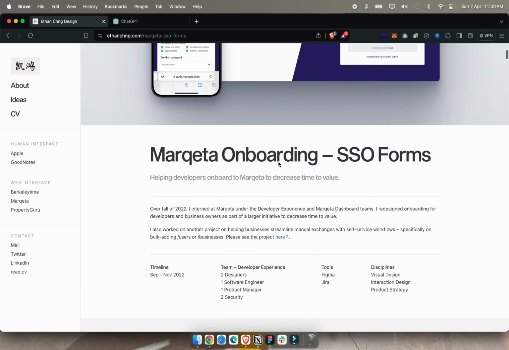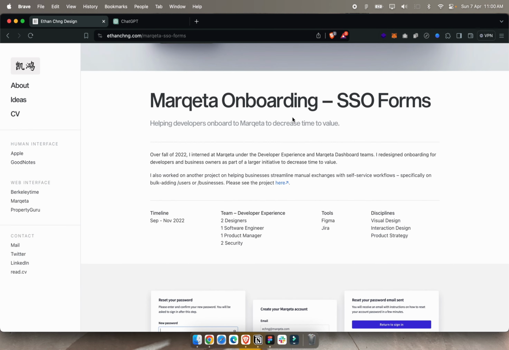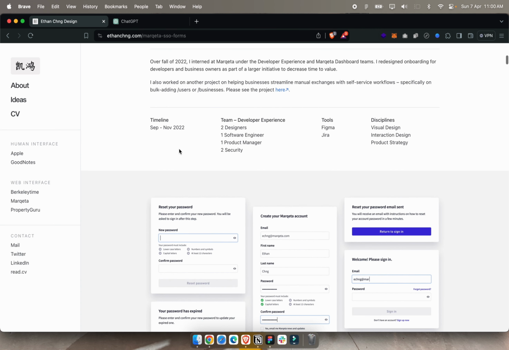If I scroll down, I can see the title itself. Then I can see a single liner that says what the value of making this design is. It is basically helping developers onboard to the application, decreasing the time to value. Here he has done some research type of work. You can see the timeline, the team, and the tools that have been used.